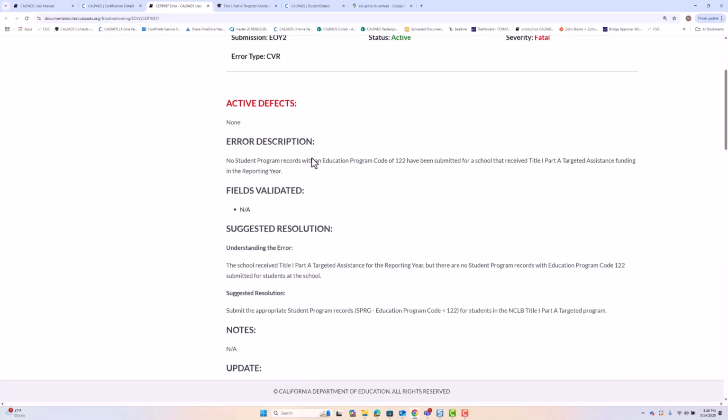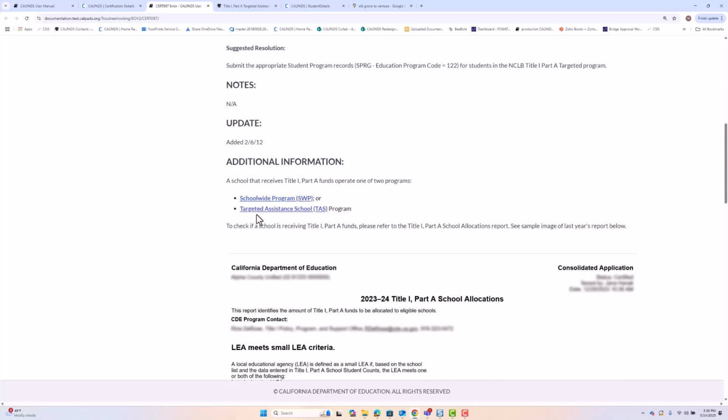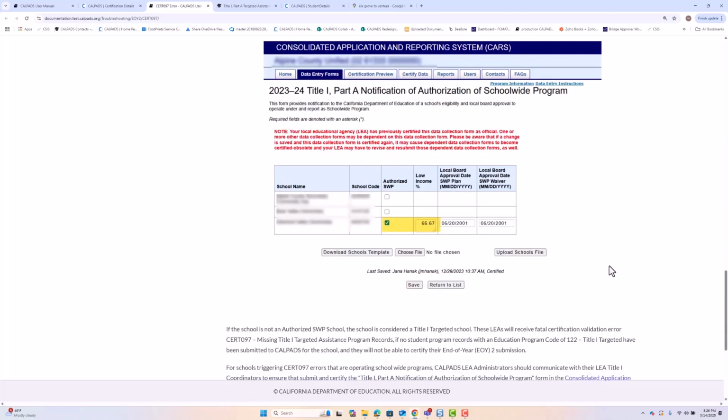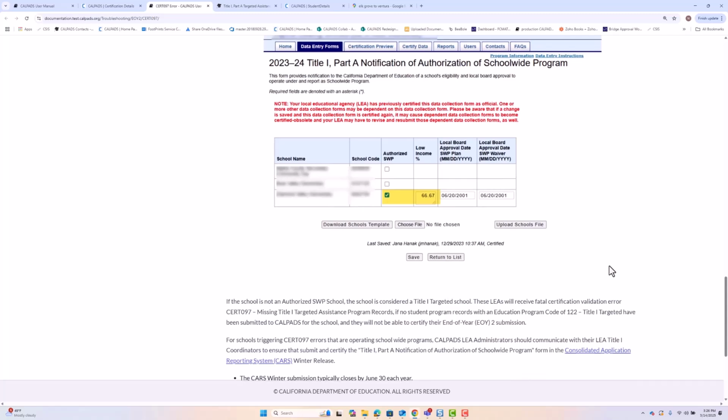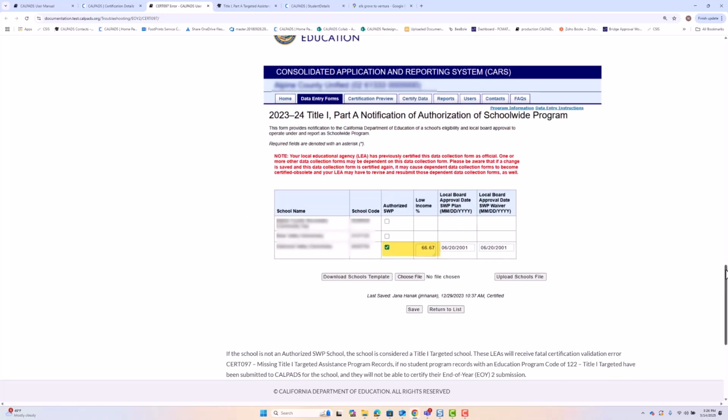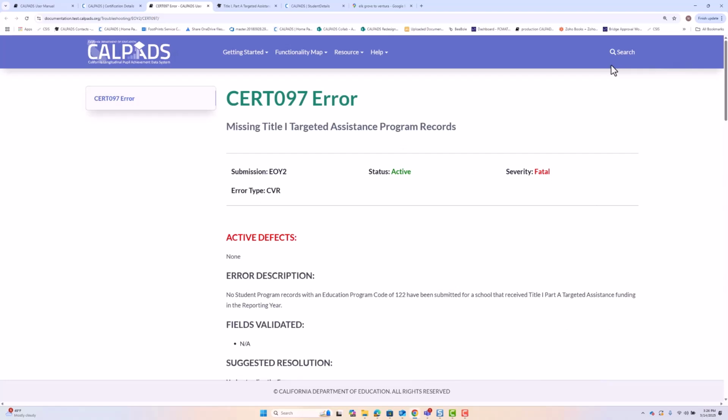If they are targeted, you have to provide us each student that receives services with the Program 122 Targeted Assistance School. And so we've added additional information to help you determine how to identify if the school is a school-wide program or not. That information is down here in the additional information, but we'll kind of walk you through it.